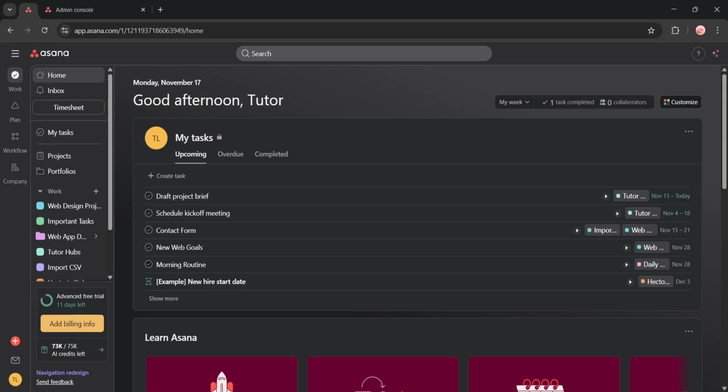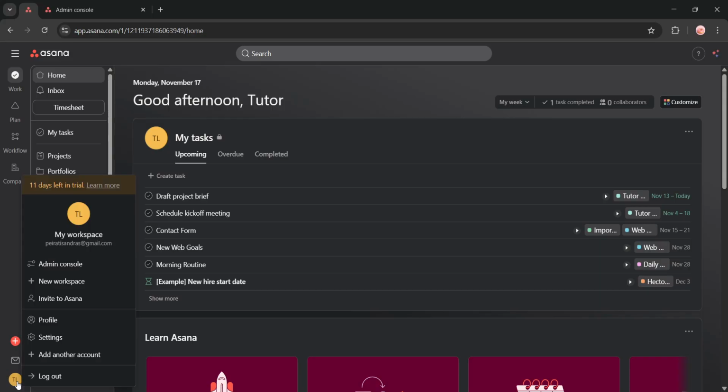First, log into your Asana account by heading over to app.asana.com. Once you're logged in and viewing your workspace, direct your attention to the bottom left corner of the screen where you'll find your profile photo. Click on it to reveal a drop-down menu with several account options. From that drop-down menu, select Admin Console.